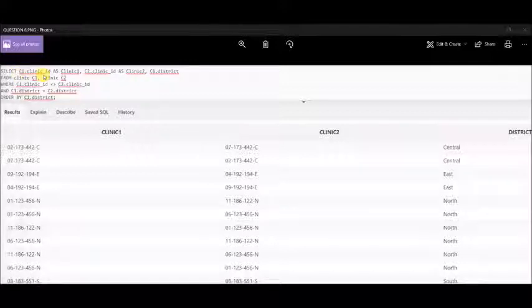I did a self-join with the clinic table and I ordered it according to districts in the first clinic table in order to capture this information. What the self-join is to join a table together with itself, together with every other row of the table.